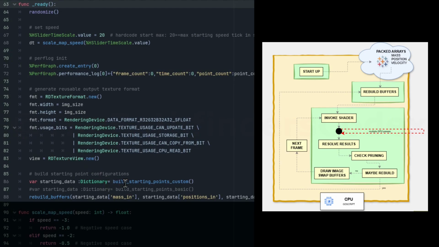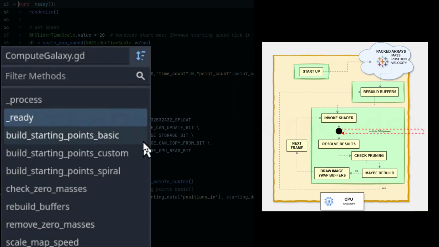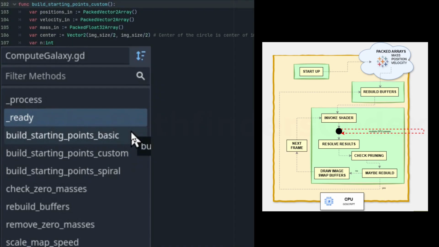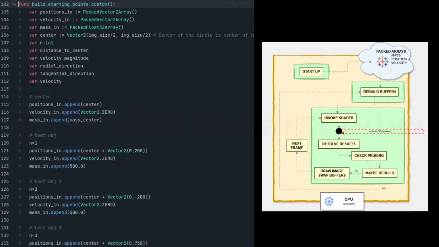I have it set to use a custom pattern, but this could be swapped out for another starter function if desired. For example, there's a function for a basic random spread of points along galactic arms, and a version that generates a more spiral-like random system. You could make your own startup methods too, and that's really what the custom function does. So let's look at how it generates the starting playfield.